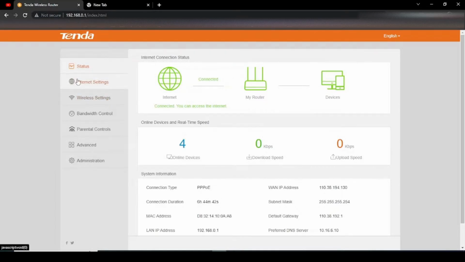So first of all, in the status here you can see the number of devices connected to your Wi-Fi, the download speed and the upload speed. These three things are available on the status. So simply here you can see the number of devices connected to your Wi-Fi.